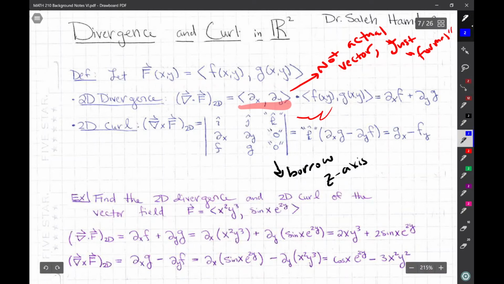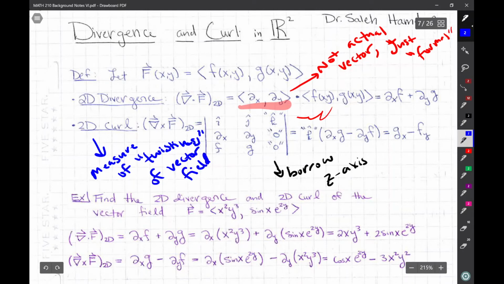Now, what's the meaning of these? I'm going to write this very broadly just for your intuition's sake. You could say that the curl is sort of a measure of twistiness of the vector field. That's how much the vector field twists.